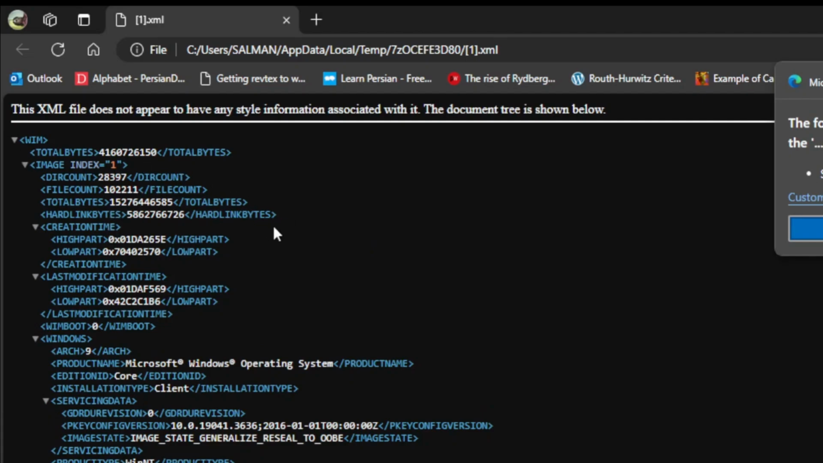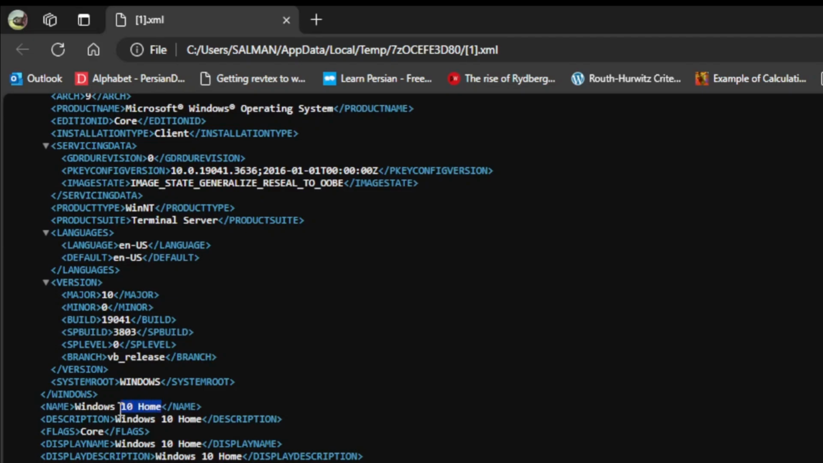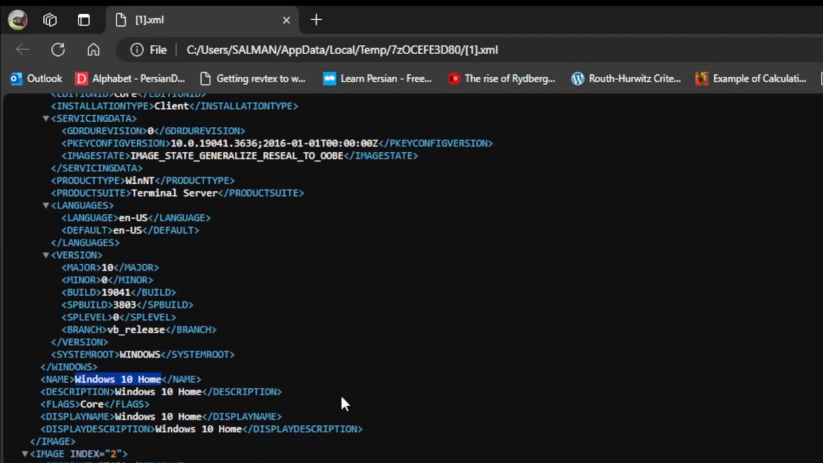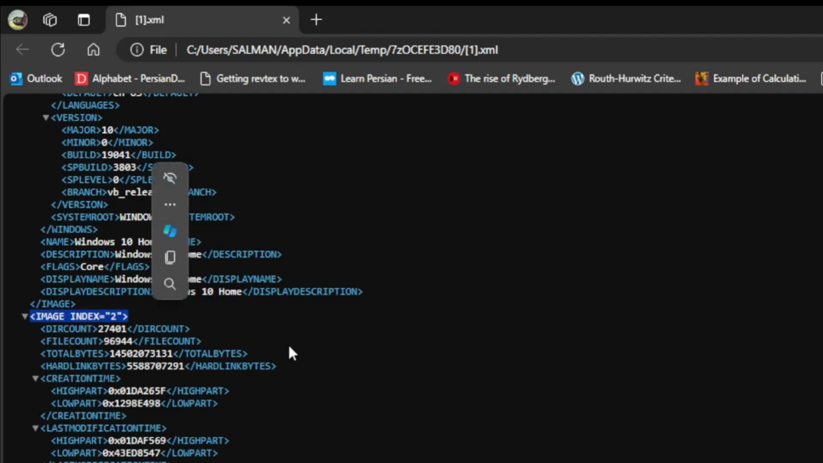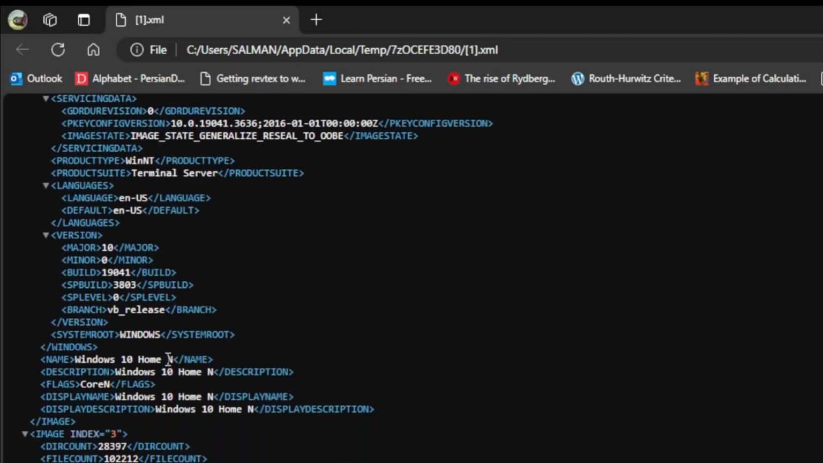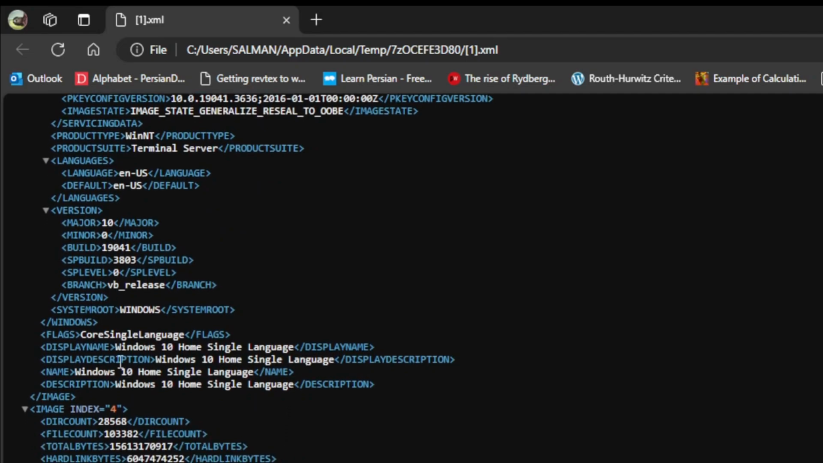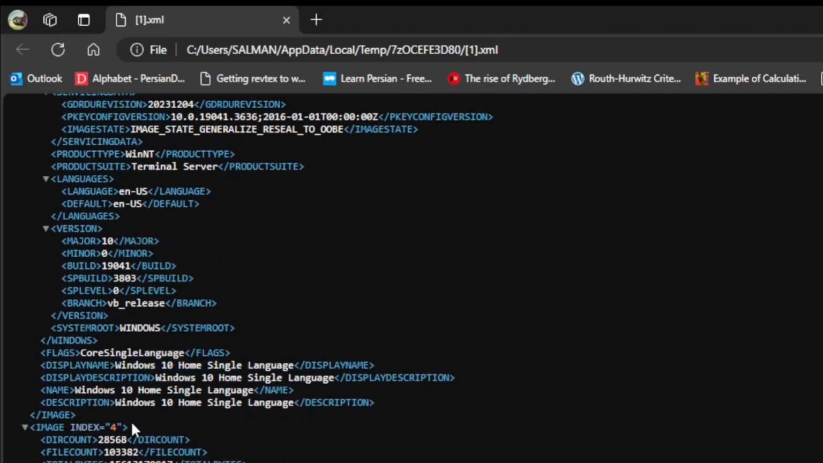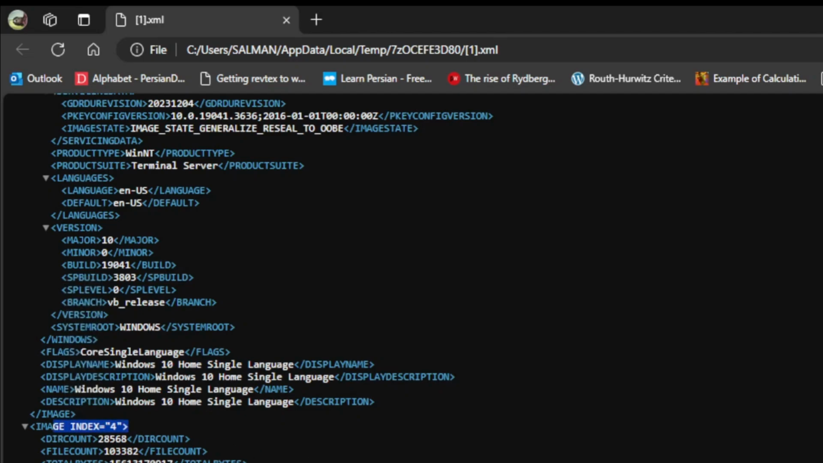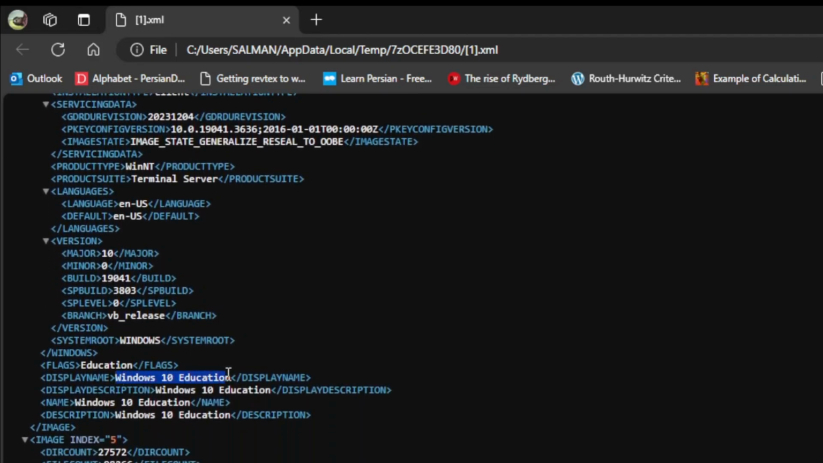If you understand this, folder 1 corresponds to Windows 10 Home. In folder 2, if I come down and see, it corresponds to Windows 10 Home N. And folder 3 in the archive directory corresponds to Windows 10 Home Single Language. And if I come to folder 4, folder 4 corresponds to Windows 10 Education.